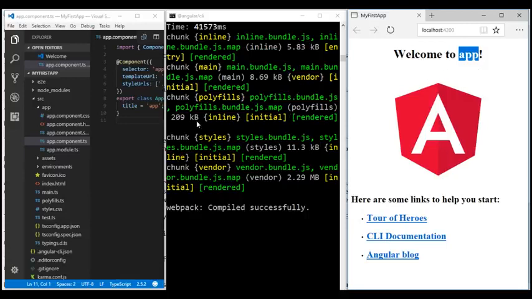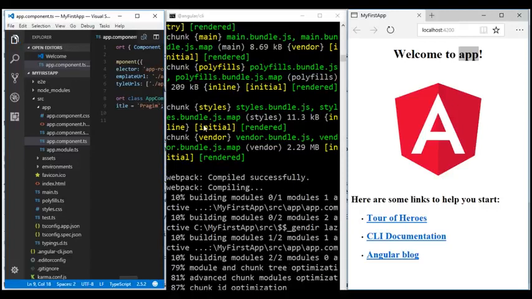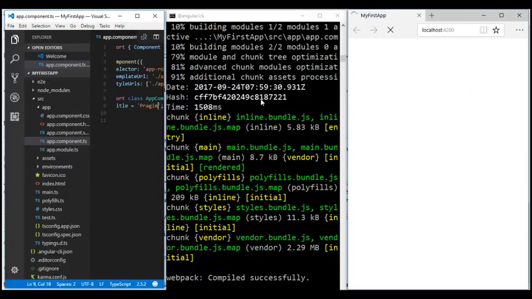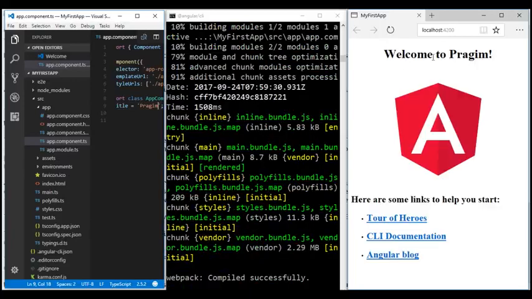And look at what's going to happen when I change this. I'm going to change it from app to Prajim, and then when I save these changes, the web server in the middle, which is running in watch mode, is going to pick up those changes, automatically build them, and look at the browser. It is truly loaded and we see the message, welcome to Prajim.